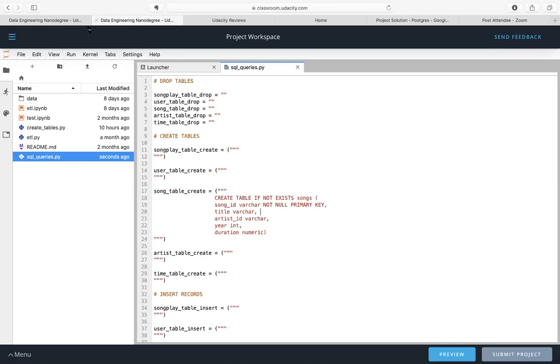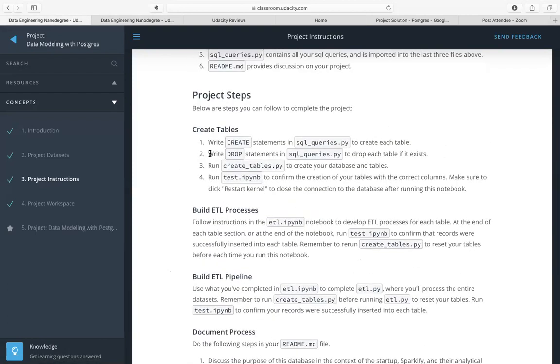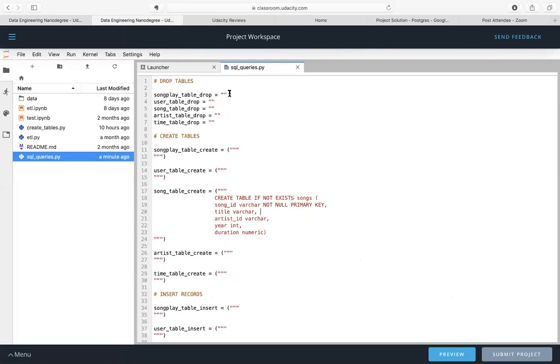So this is the first part of the project. Let's move on to the second step, which is to write drop statements in the same document to drop each table if it exists. All right. So this was actually my first mistake when I first completed this project, because I just went straightforward: DROP TABLE, and then let's say I want to drop, I'm just going to write songs because I already did that one. DROP TABLE songs. Okay, which is a correct way of doing it.